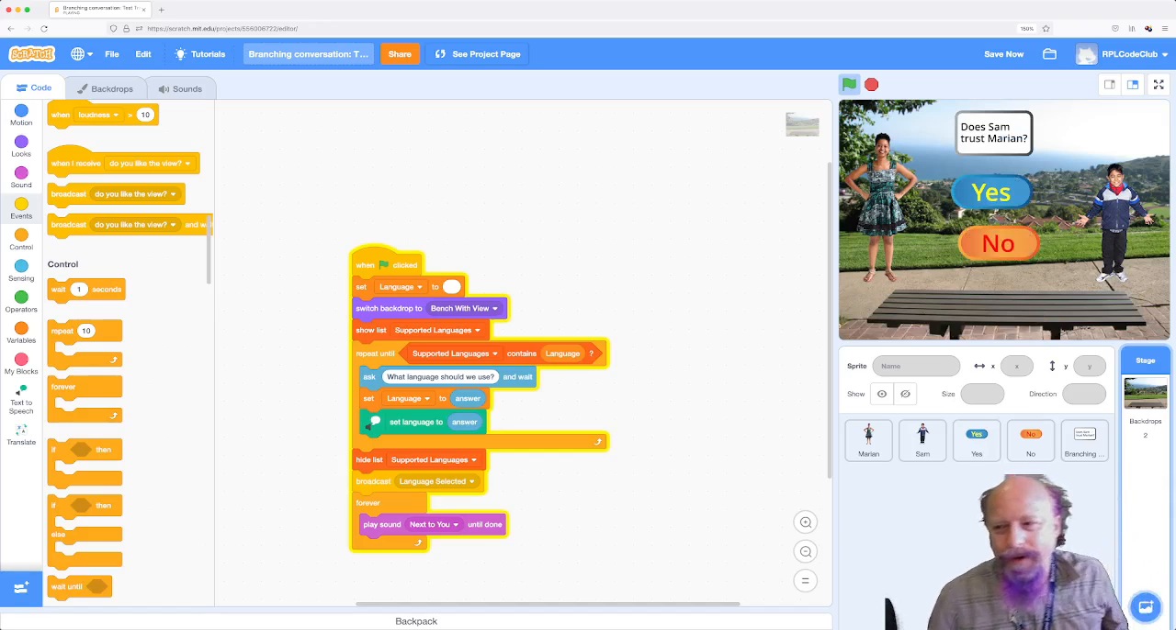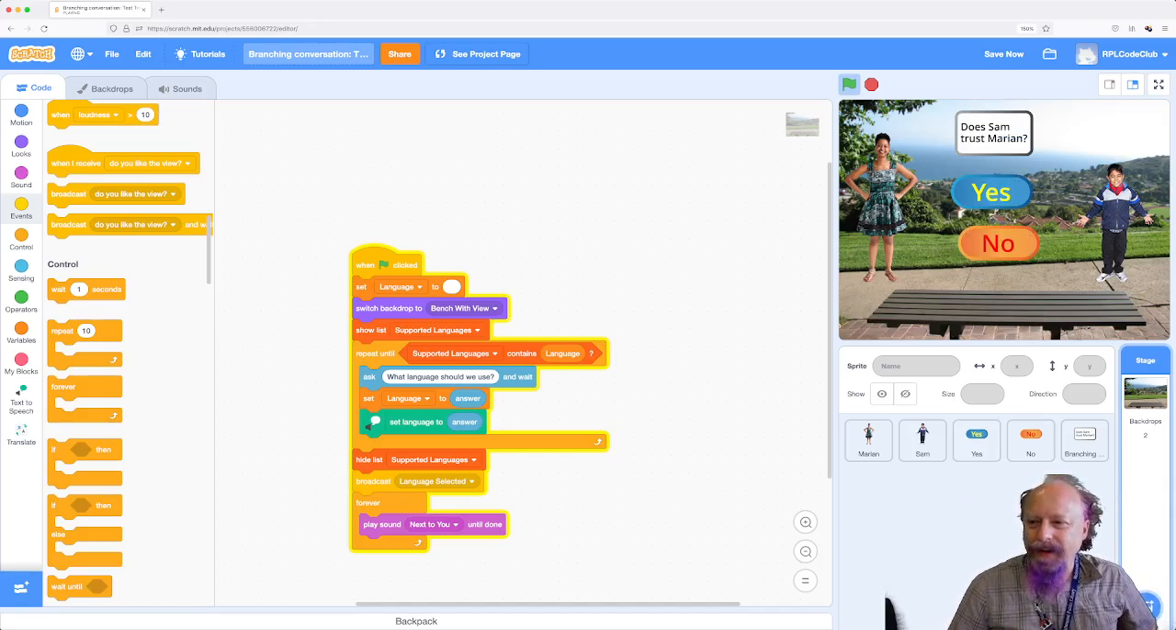I love it. It's working. All right. So now we need to do the buttons. Scratch has very limited ways of displaying text on the screen. And so let's look at what we've got.